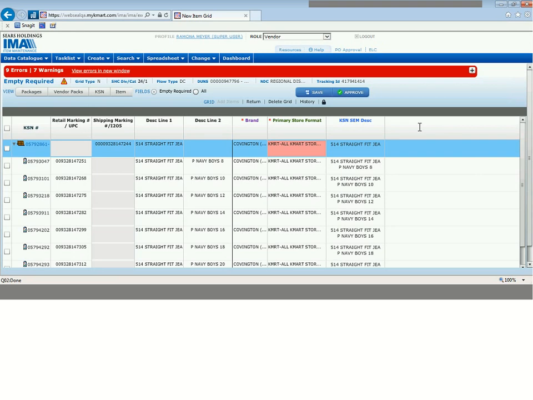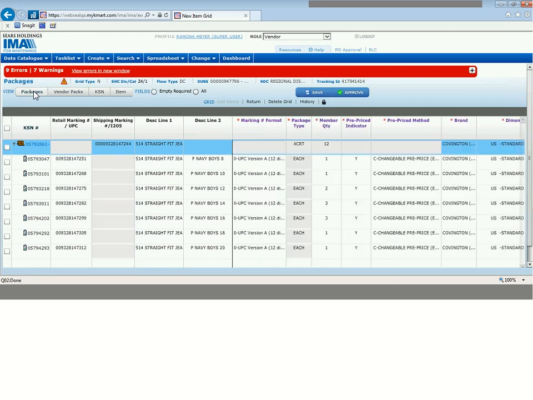So our other error was the converted cube. Well, it's not showing in the default view, so that means you have to locate the tab that that field lives on. Converted cube lives on the Packages tab because it describes the carton that you're shipping. So I'm going to click Packages.